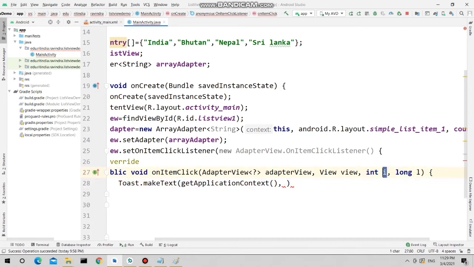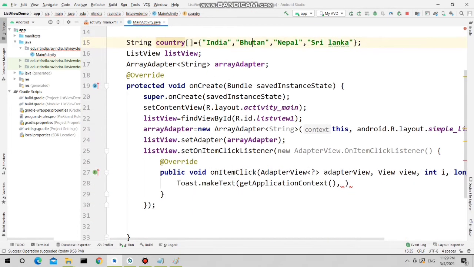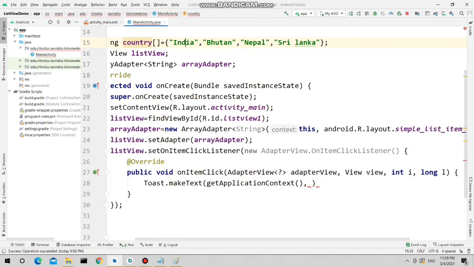So right now you know that we have taken the country array. We know that the array index starts with 0. So suppose India is clicked, then this i will be 0. If Nepal is clicked, then this i will be 2, like that. India is present at index 0, Bhutan is at 1, Nepal is 2, Sri Lanka is 3. So with the help of this position we are going to retrieve that.